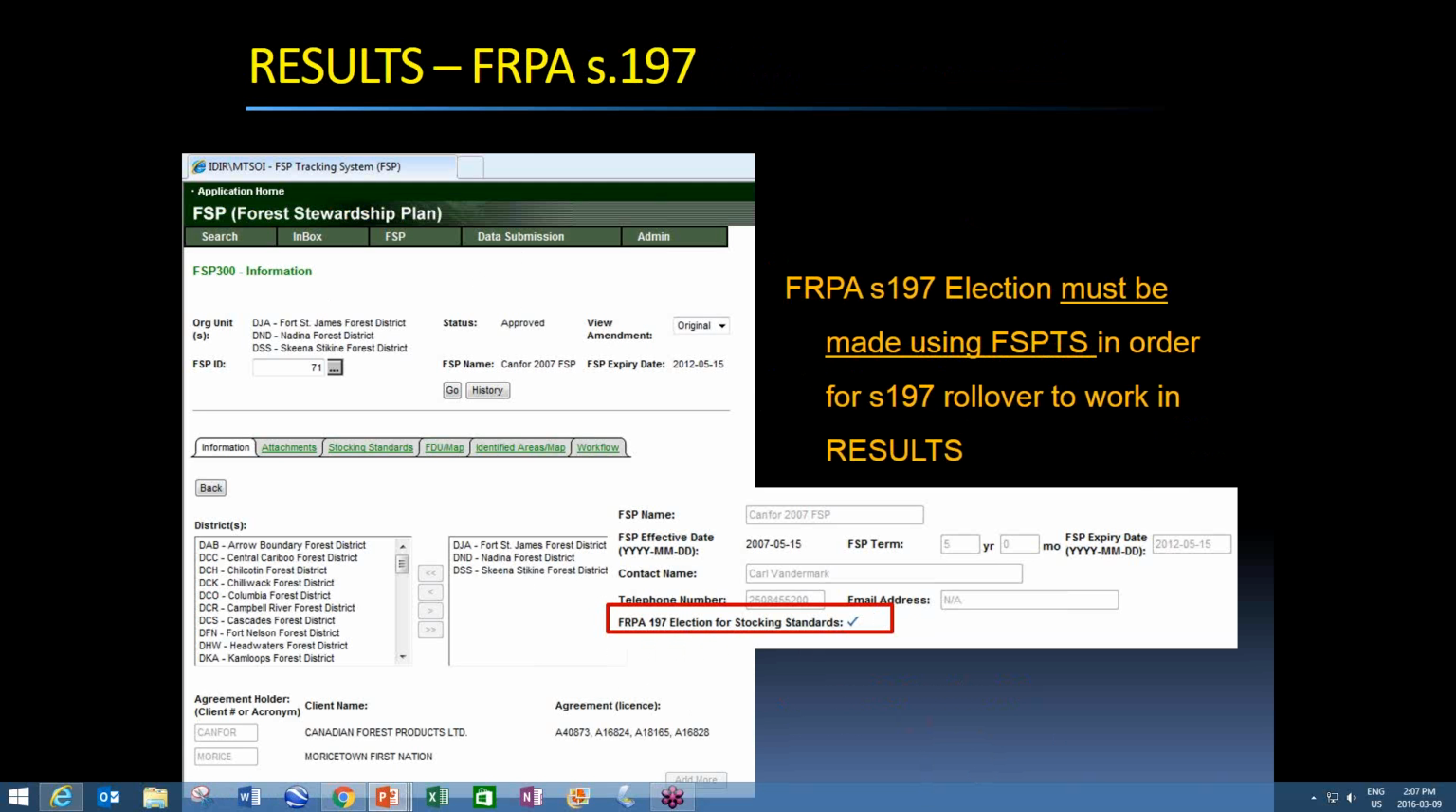I don't think there's much of the Section 197 left. I think a lot of them happened a few years back, but this is just in case there is still a need to do that, you have to understand the mechanics of it and how it has to be set up in order for it to be recognized in results.